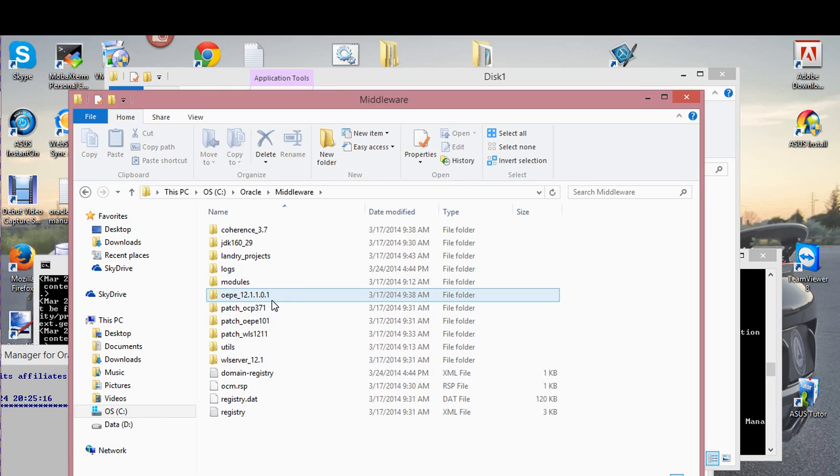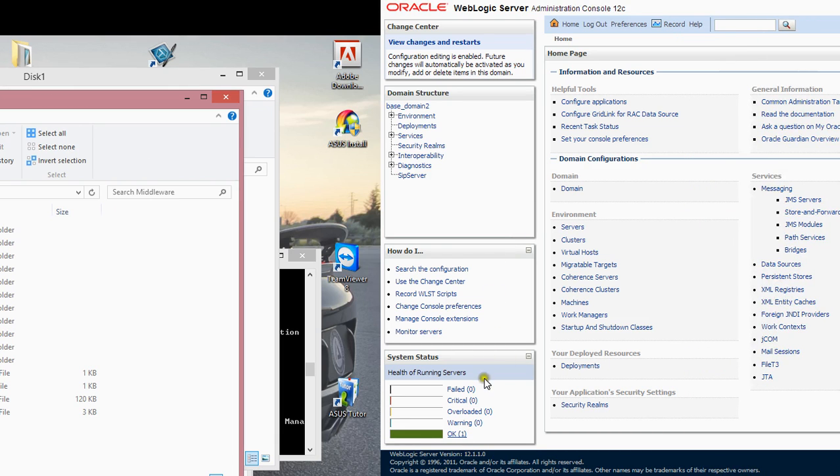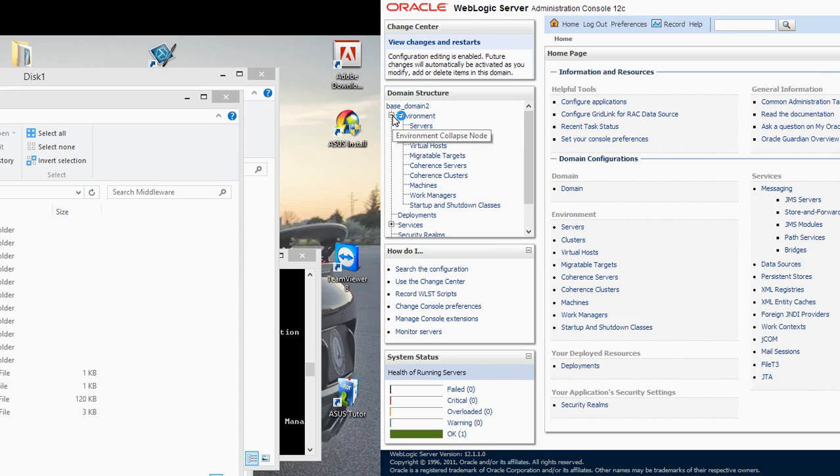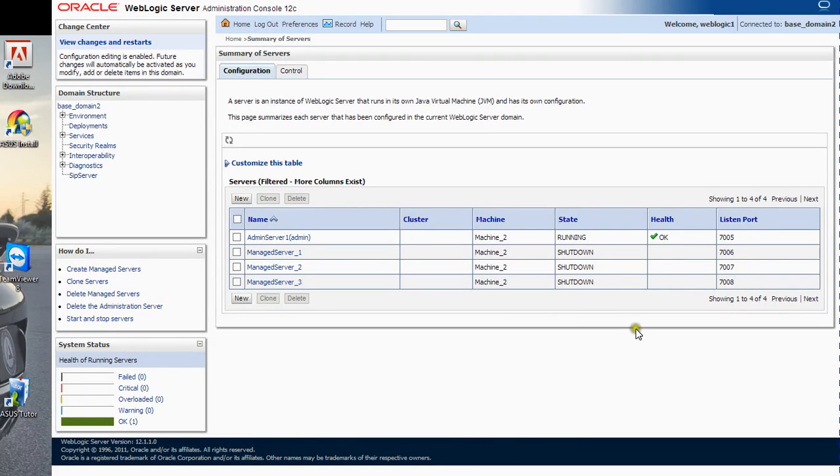Okay, yeah. So basically, if you can remember, I created a number of servers. How you get to these servers is you can just click on here, click on servers, or you can go on this environment and then click servers. If you look at my servers, I only have the administration server up and running, and I want to start all of the remaining managed servers.